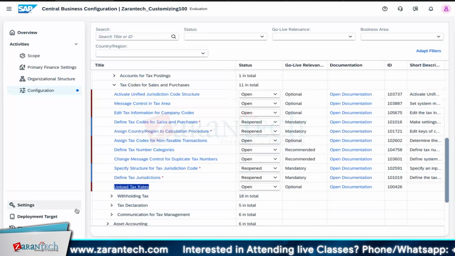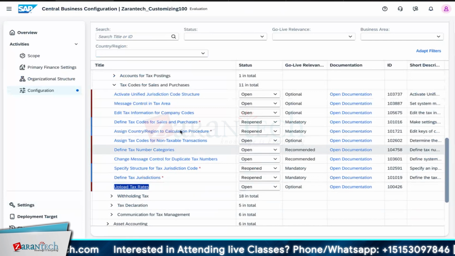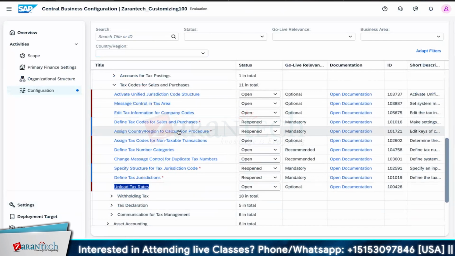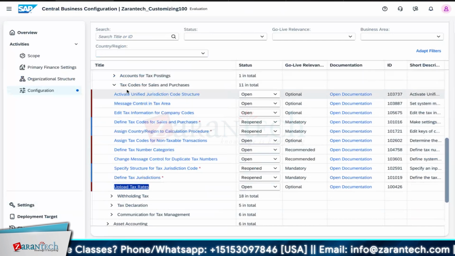So this is how you do your tax codes: you give your jurisdictions, you upload tax rates, and you assign your calculation procedures for non-taxable and taxable items. Like this, you have to manage all your tax-based things in the tax codes of sales and purchases.